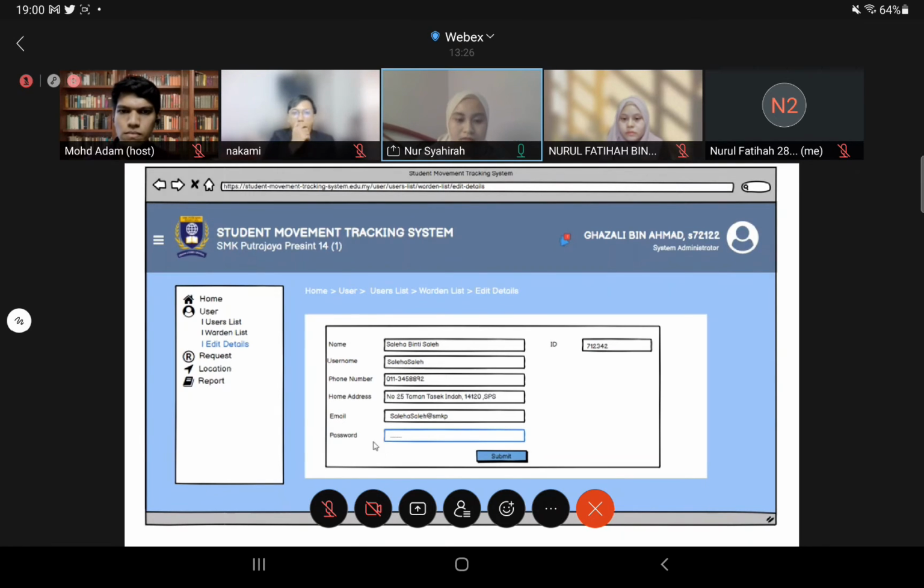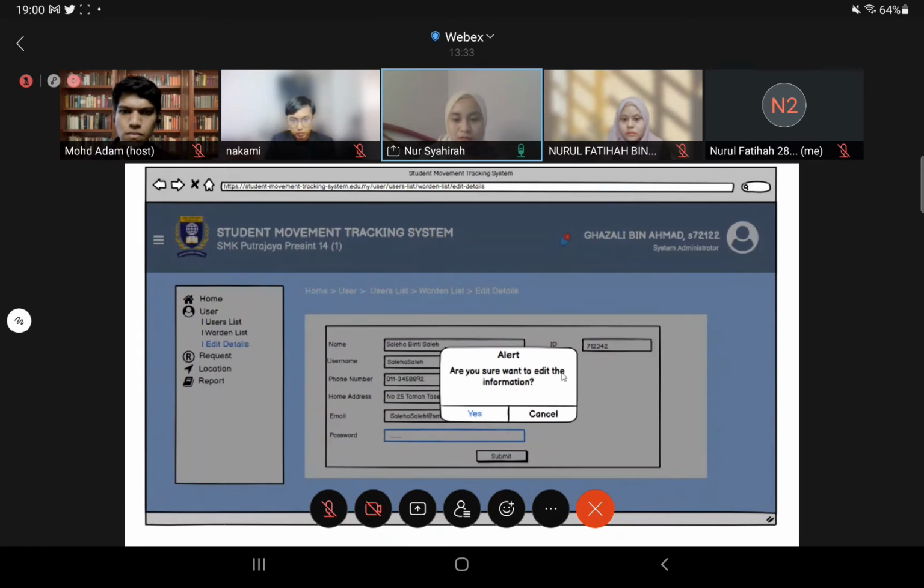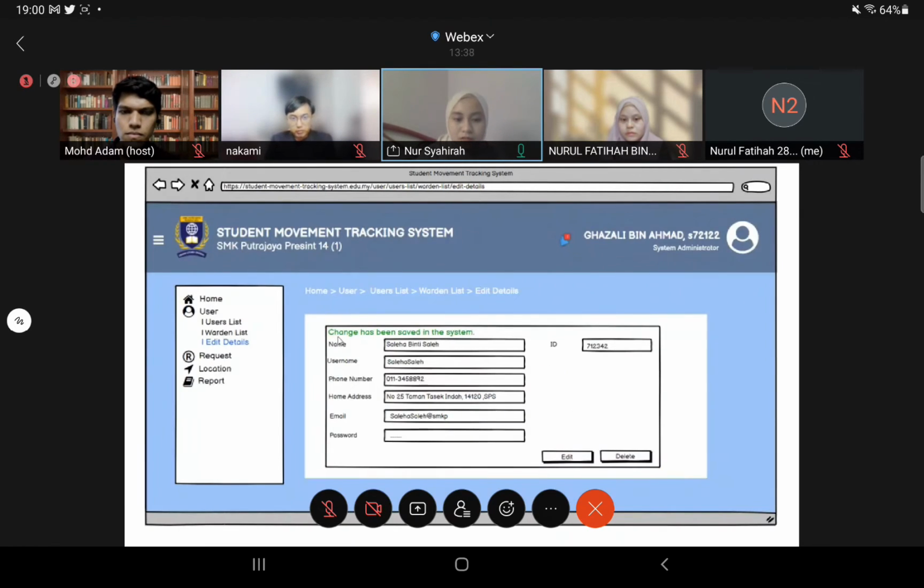If the editing is for the password, then the system administrator needs to click the submit button to save the information. And a confirmation message will also come out. Then click yes to save, and it will show that the change has been saved in the system. And then the system administrator can also delete users.